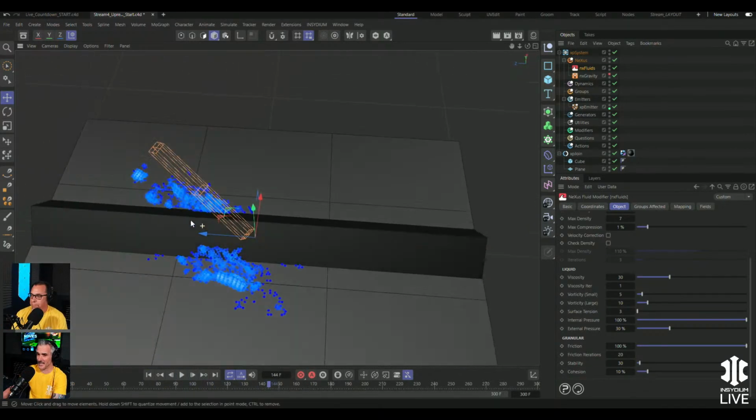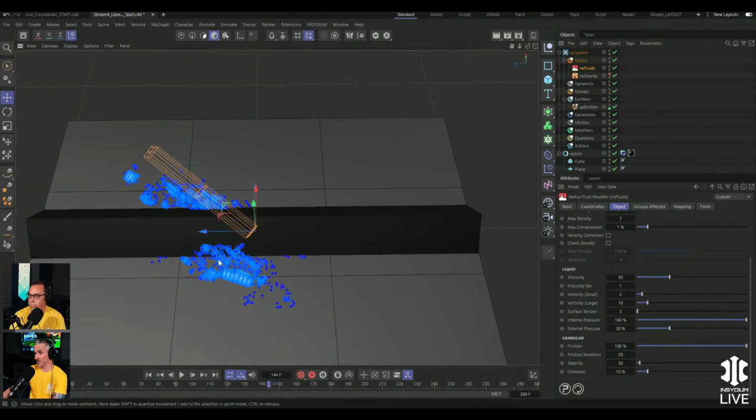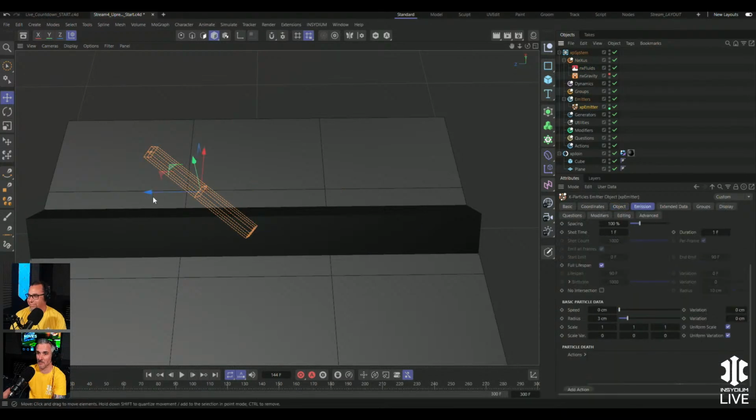So now, let's say we're happy with the shape of that and how it's working. Now we want to do a much higher particle count version. This is where the problem starts. Let's duplicate this emitter. Oh, no, I've duplicated the fluids. We'll undo that and duplicate the emitter.